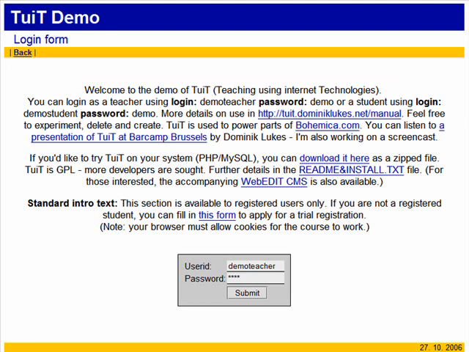My name is Dominic Lukas, and I co-created TuiT almost 4.5 years ago. This introduction is first to show what is possible in it, and also to hopefully entice somebody to join in this as an open source project, which it has recently become.